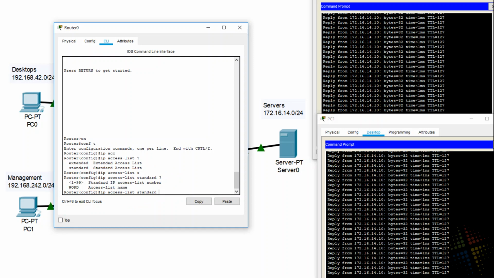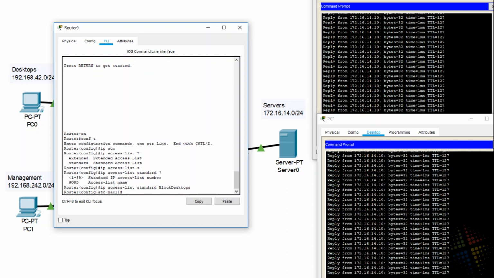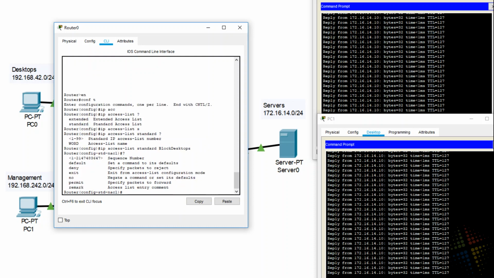So I'm going to go ahead and create an access list. Just a quick note, this is a standard access list I'm creating. Remember, standards only look at the source, not the destination nor the port. So I'm going to call this block desktops. I'm currently in my access list here. If I hit question mark, I can see all of the various options that I have here.